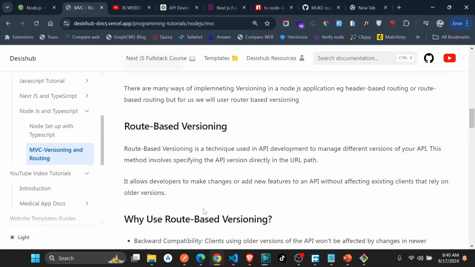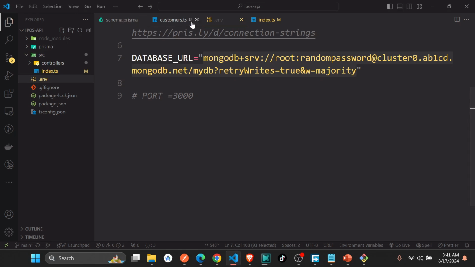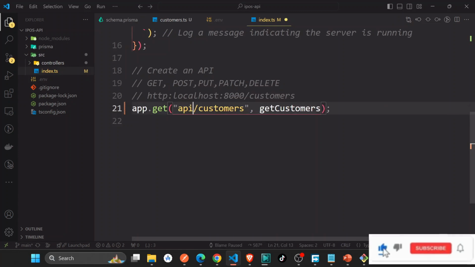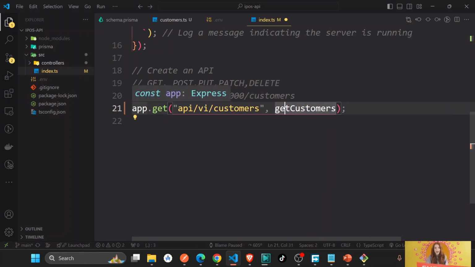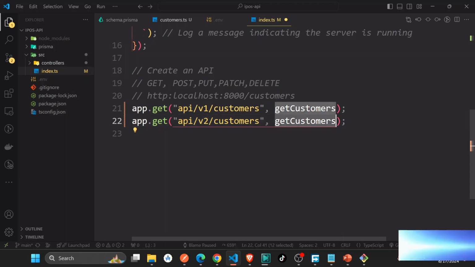Then the route-based versioning is where you have the version within the URL. Like, for instance, here API version 1 products, API version 2 products, something like this. So basically, we can just go to our API here, and say API v1 customers, just like this. And we can create another version, V2. So we can have API V2, and then we change like this.